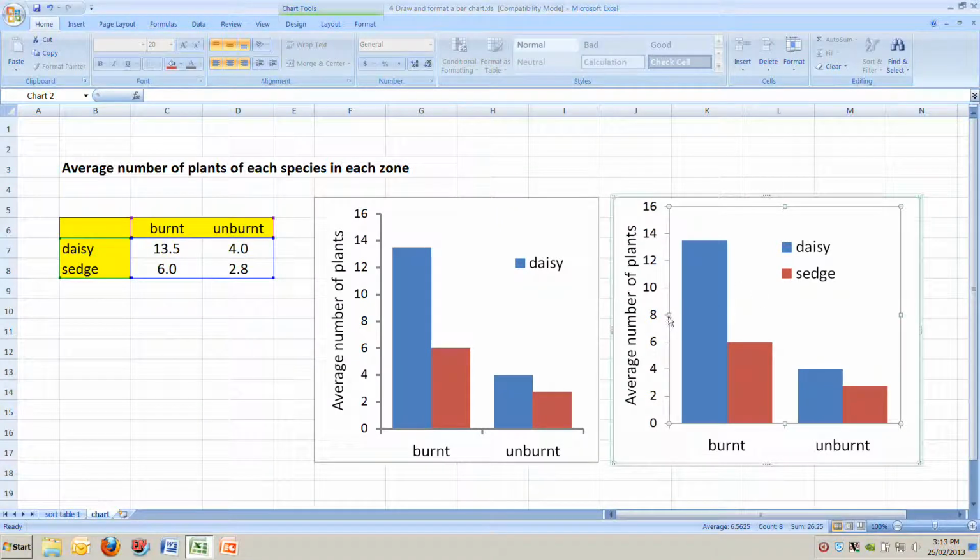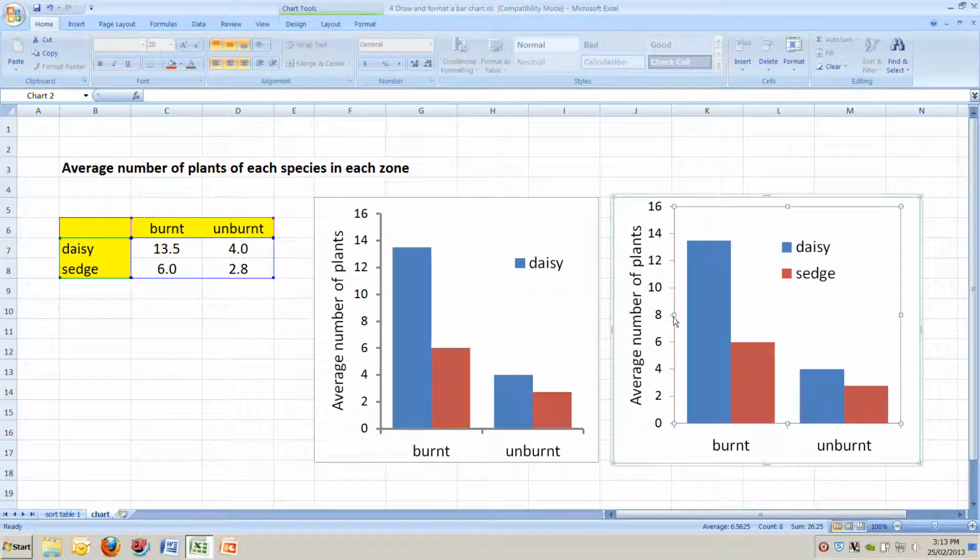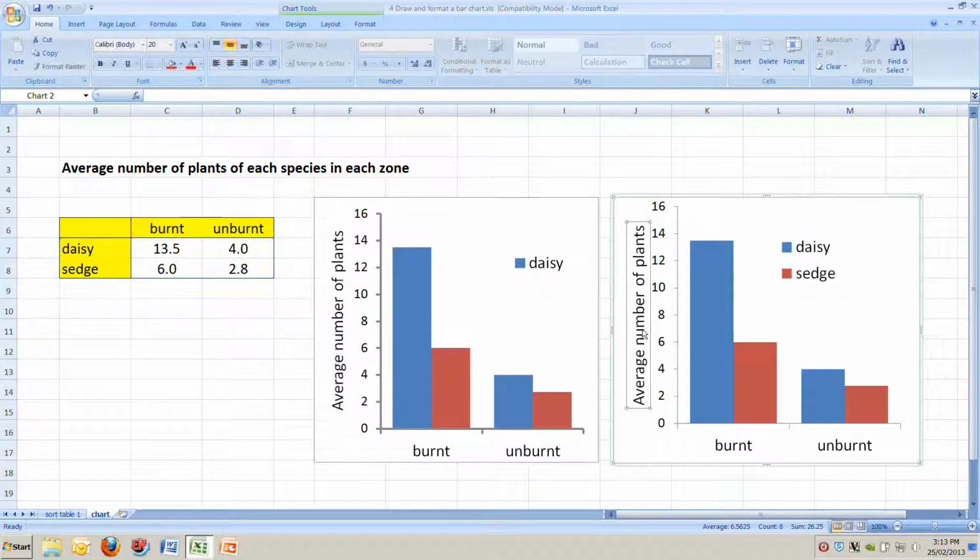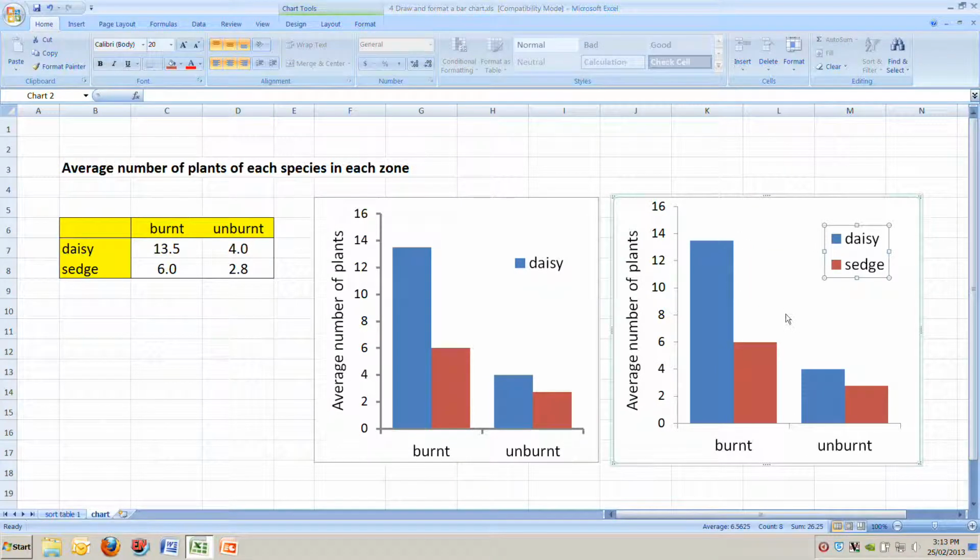Now we can just move things around to give a bit more space. It's a bit crammed up on the left there. Move that axis title down and across a little bit. Move this label, the legend, across over there. And we've got a nice chart.